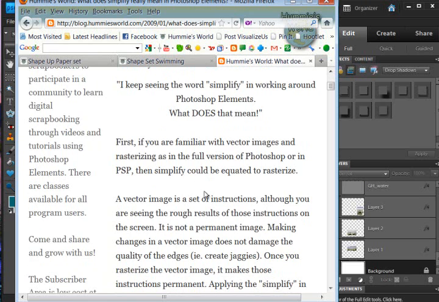First, if you are familiar with vector images and rasterizing, as in the full version of Photoshop or in PSP, then simplify could be equated to rasterize. Why they don't call it rasterize in Photoshop Elements, I don't know. It would be a lot less confusing. But anytime you see the word simplify in Photoshop Elements, know that it's actually rasterizing.